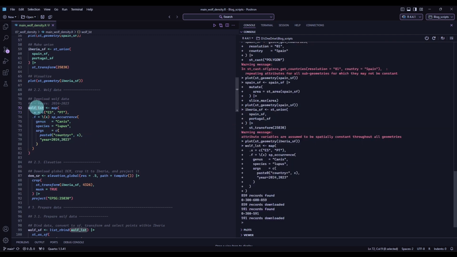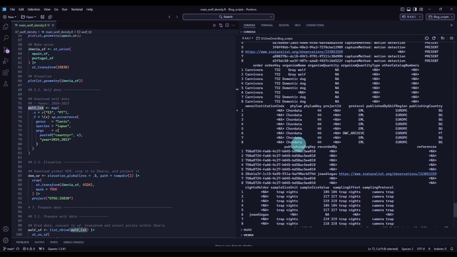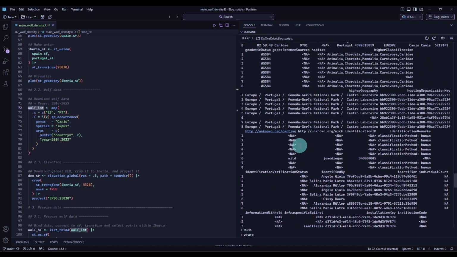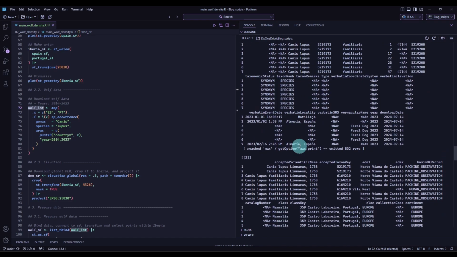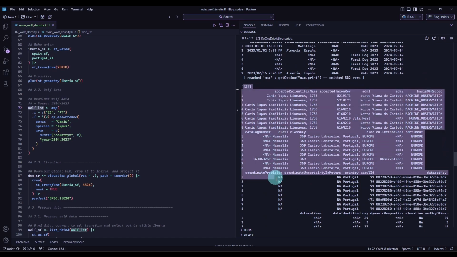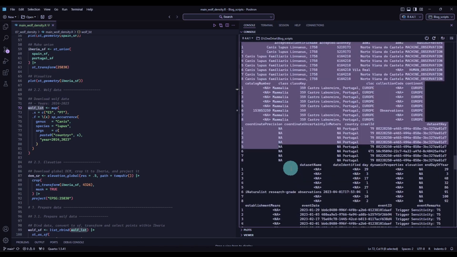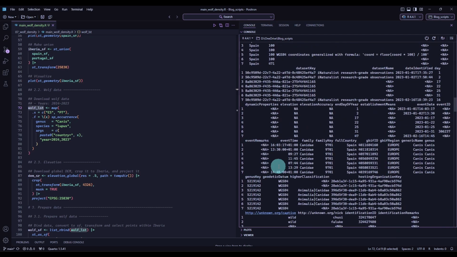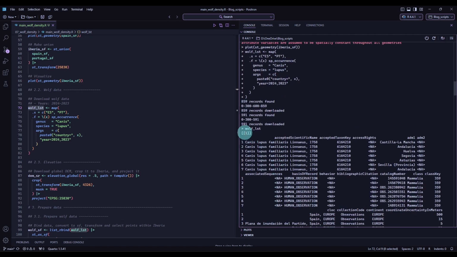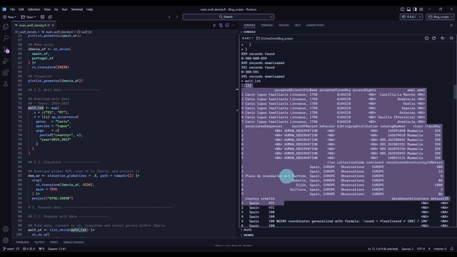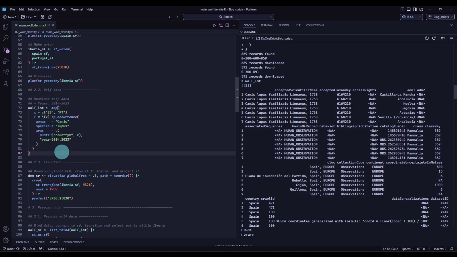And now if I print this in the console, and if I scroll up, we have many columns. Here we have one element of the list. So from here until the end, we have all the data for Portugal. And if I go up, we can see here this number one, saying that this is the first element of the list. So this is the data for Spain.